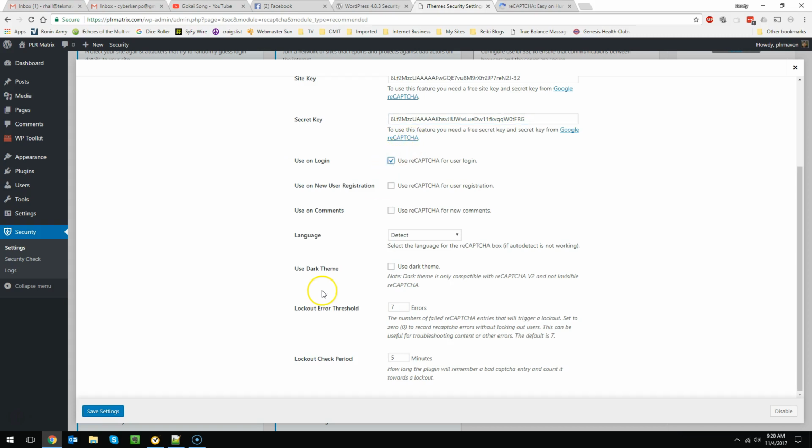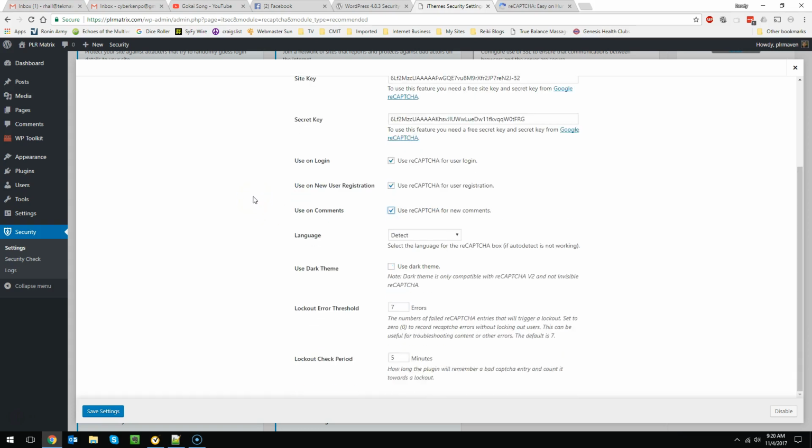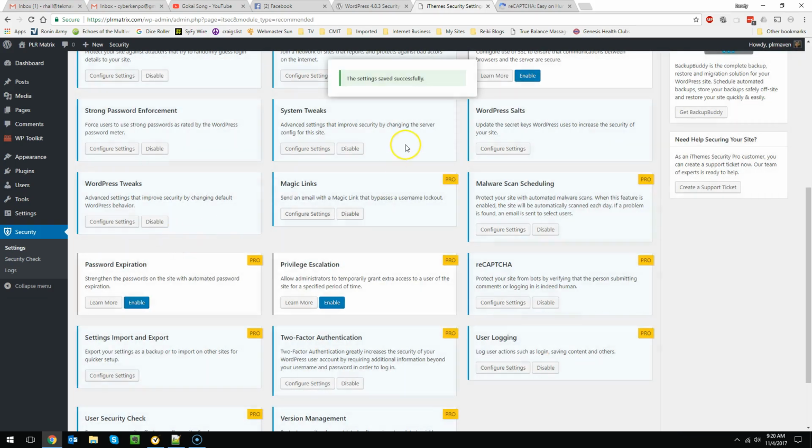I'm going to enable reCAPTCHA on login. I'm going to enable it on user registration, even though I don't plan on having user registration on the site. Not a bad idea. And I'm going to add it on new comments. So between this and the setting in the system tweaks that we set to eliminate spam comments, we're going to catch most of the comment spam that Akismet would have done anyways. So we save these settings. All right, so that's most of security.